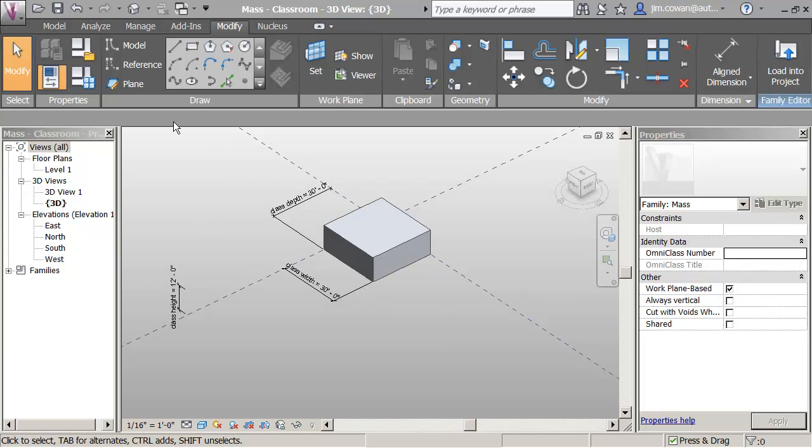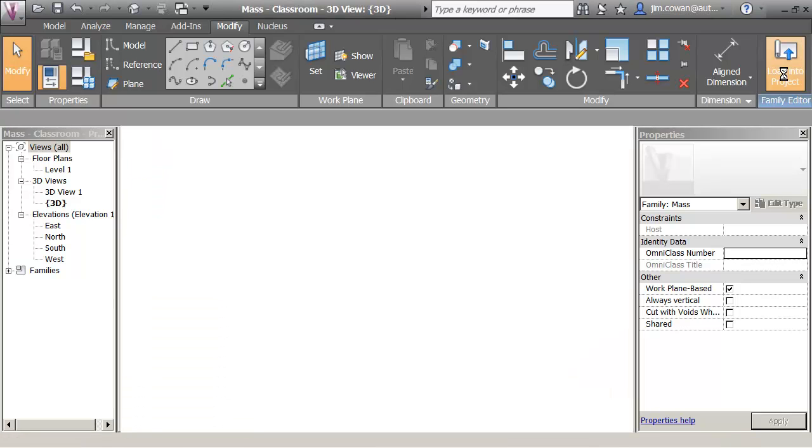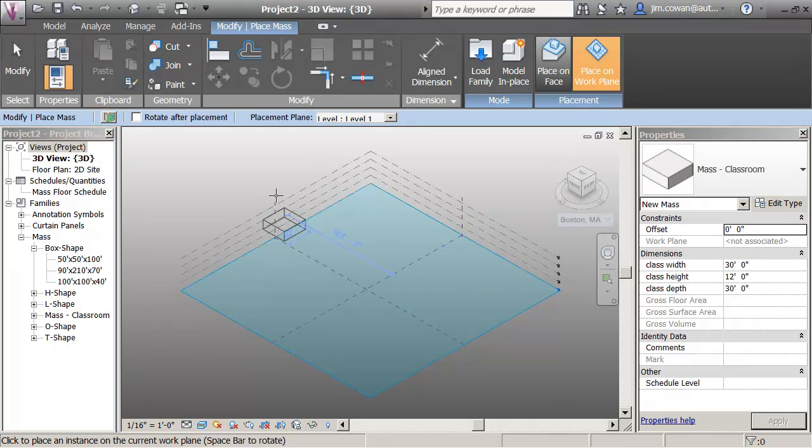When I'm in the family editing environment, which I am here because I was creating a mass family, I'll see an option that says load into project. If I click on that and I've only got one project open, it'll automatically bring the mass family into that project. If I had multiple projects open, it would give me a list, and I would put a checkbox opposite the families that I want to bring in.